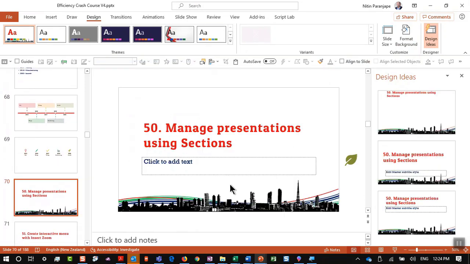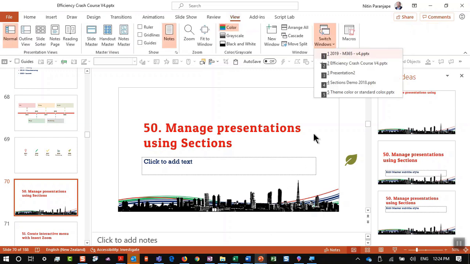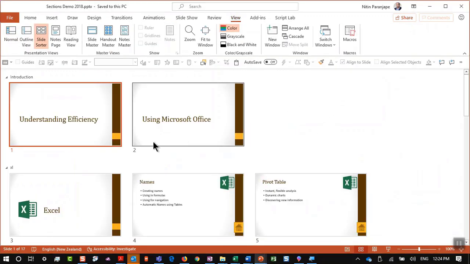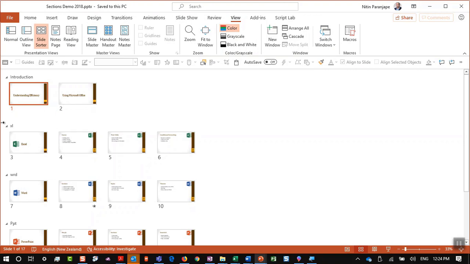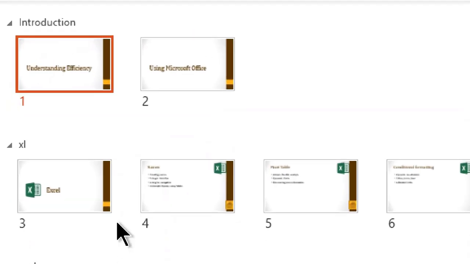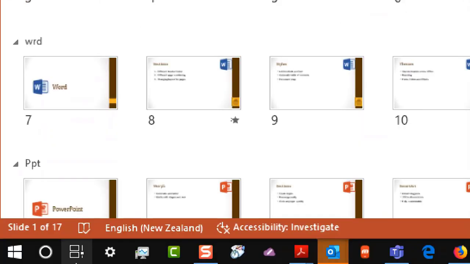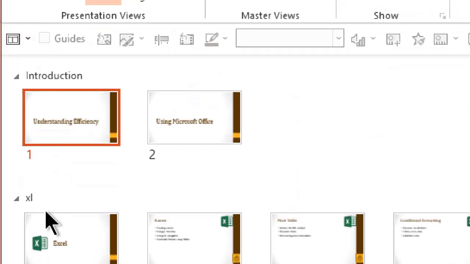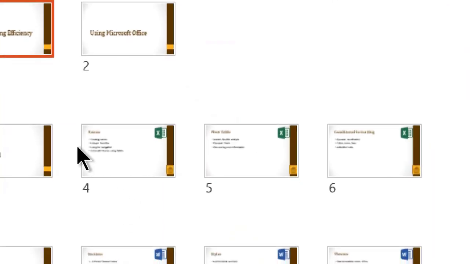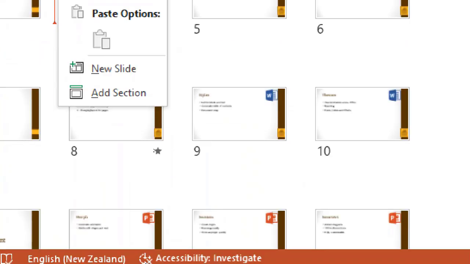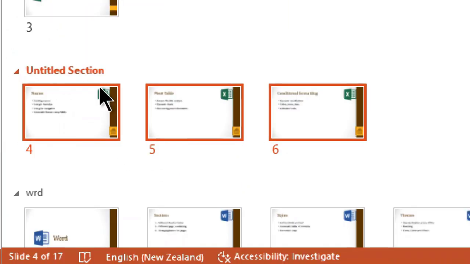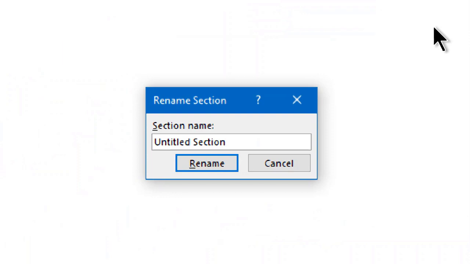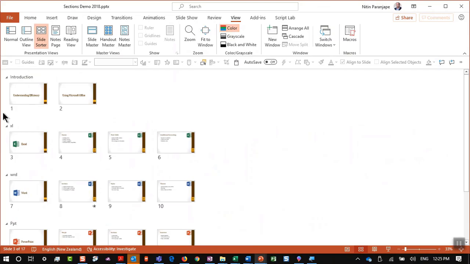Okay, now many times we have presentations which are large and it becomes difficult. For example, I have this sample presentation. These are introduction slides, these are Excel slides, these are Word slides, these are PowerPoint slides. Now notice what I have done. I have actually segregated them. How do you do that? You go to a logical point between the slides, right click and say Add Section. When you say Add Section, a section gets added, you can rename it and give it a name. That's all there is to it. You can retrofit it into an existing presentation as well.